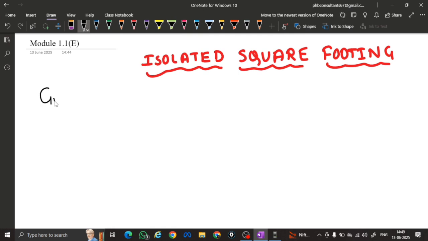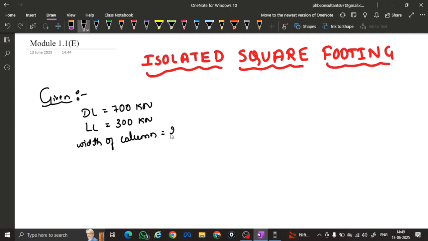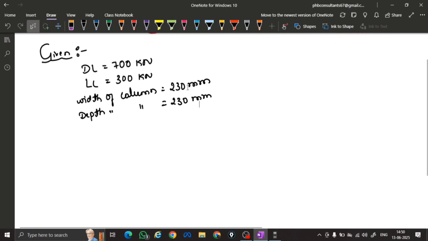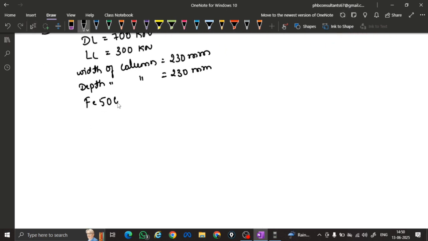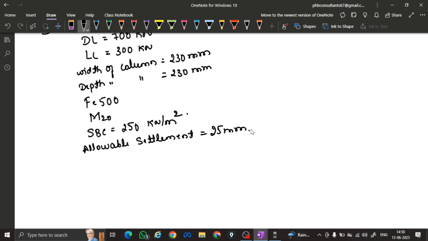Here given values are dead load 700 kilonewton, live load 300 kilonewton, width of column 230 mm, depth of column 230 mm, and Fe 500, M20 grade of concrete, SBC is 250 kilonewton per meter square, allowable settlement is equal to 25 mm. These are the given data.